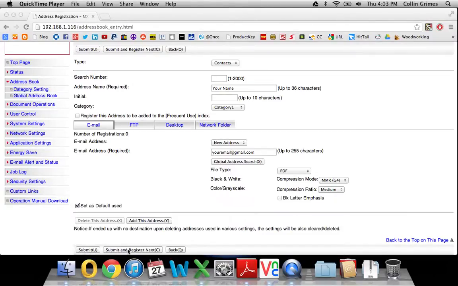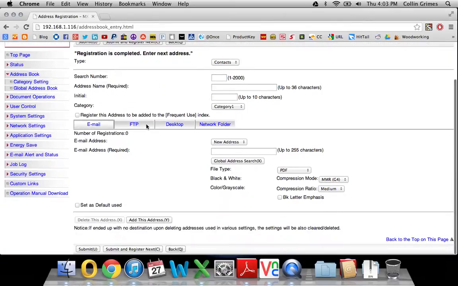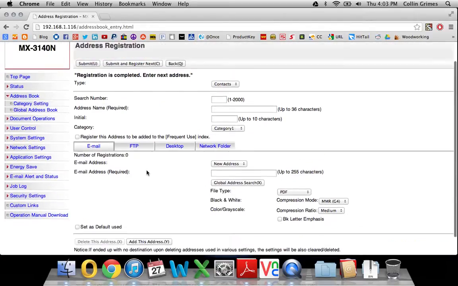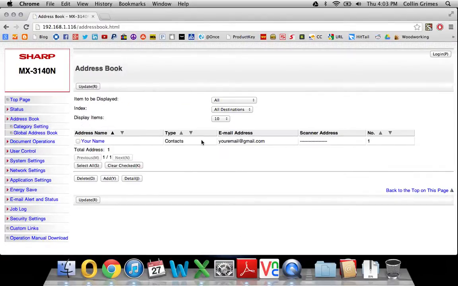You'll also have a submit and register next. If you want to put several in, just click submit and register next, and it'll bring you back to a blank form where you can just repeat the process over and over. And then once you're done, you'll be able to see everyone that's in here.